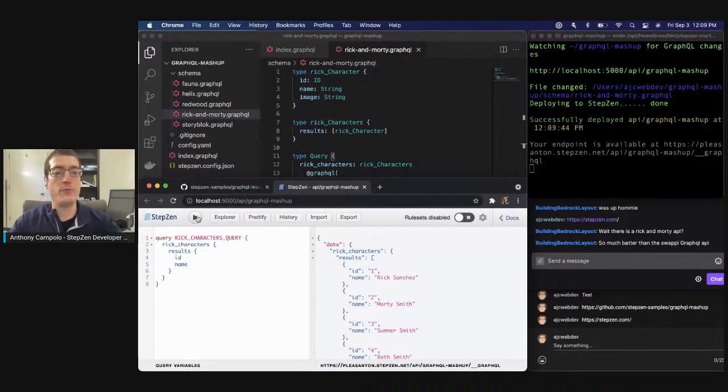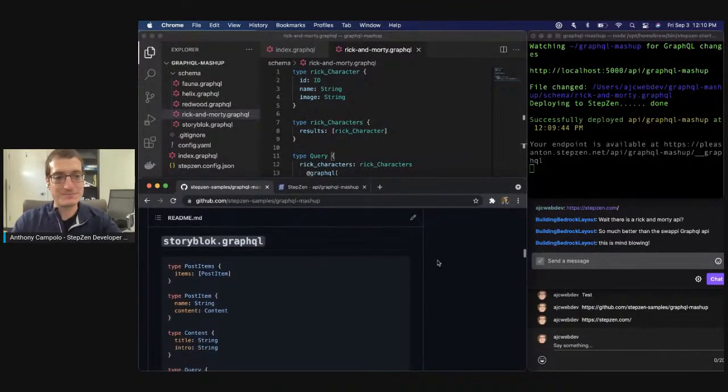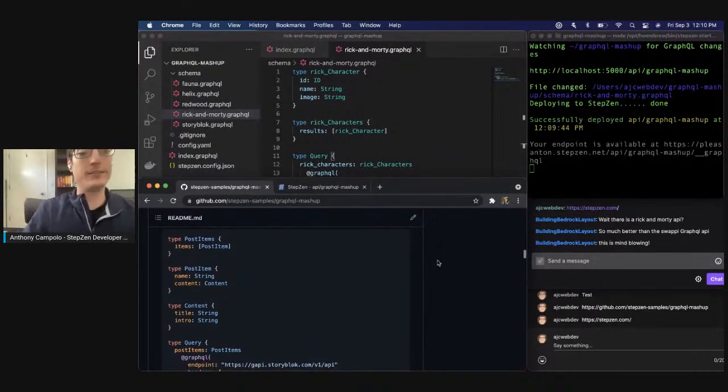All right, that's our first endpoint. So right now, as my previous coworker Brian used to say, wow, we turned a GraphQL API into a GraphQL API. Super cool, right? But this is where it really gets interesting once you start bringing in other things.